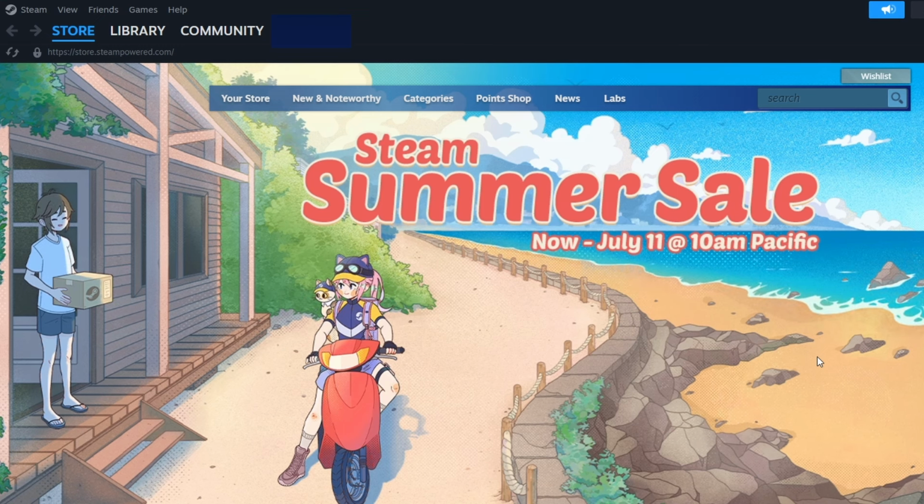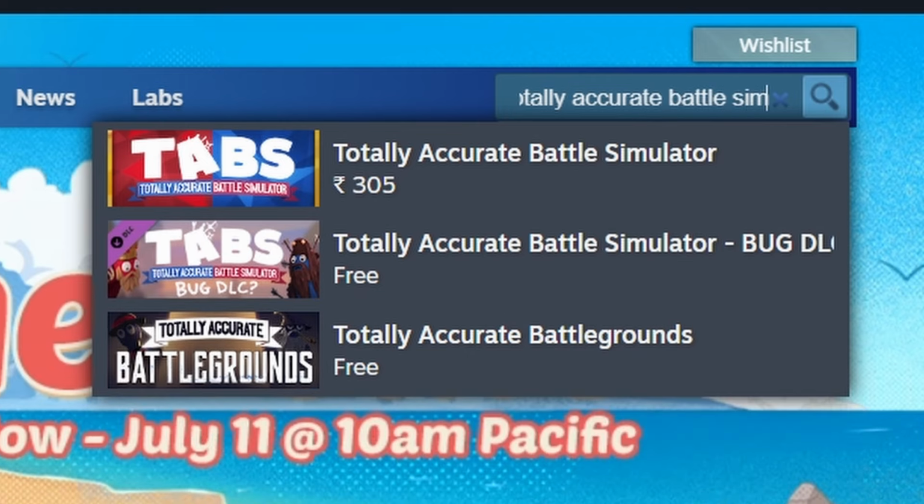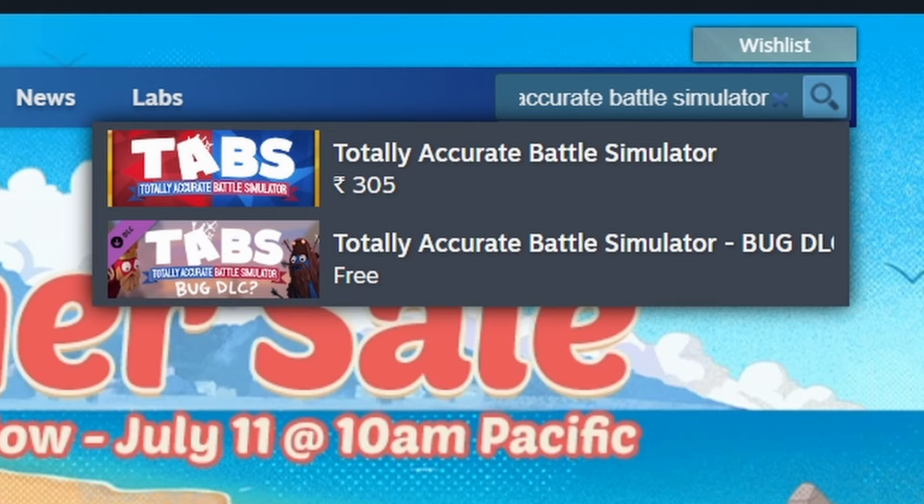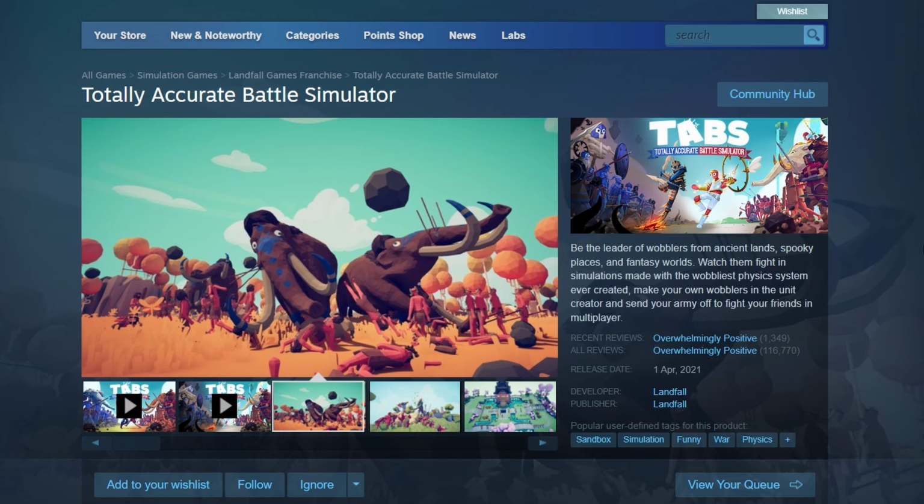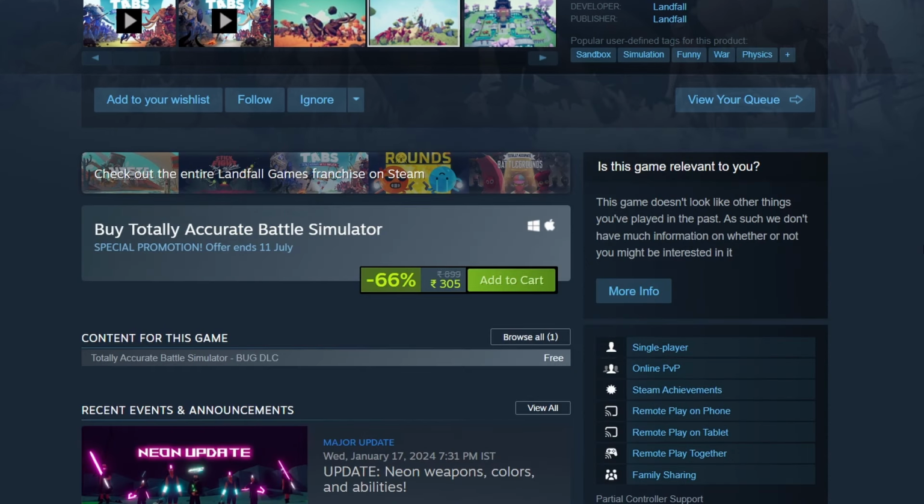In the top right corner of the Steam window, you'll see a search bar. Type Totally Accurate Battle Simulator and press Enter. Look for the game in the search results and click on it. This will take you to the game store page. On the store page, you'll see a button that says Add to Cart. Click on it.